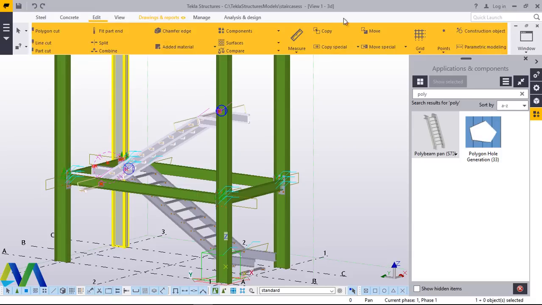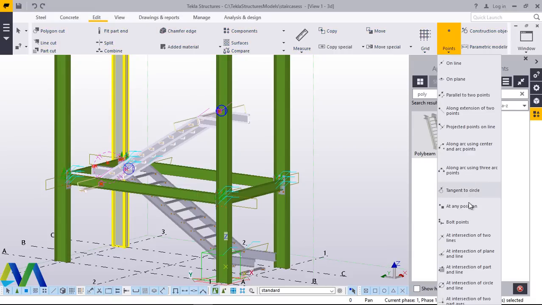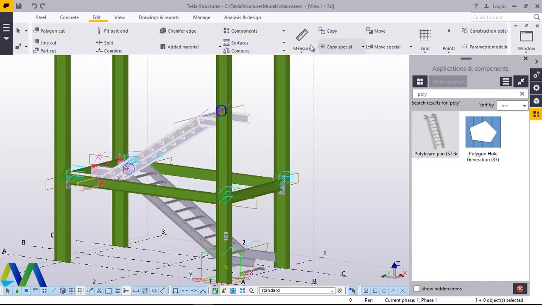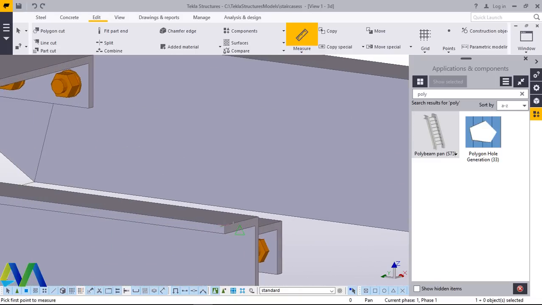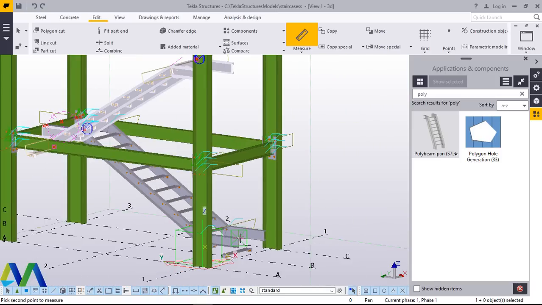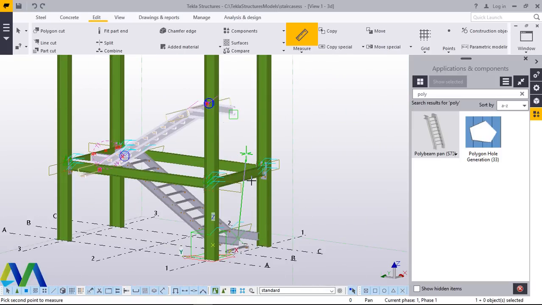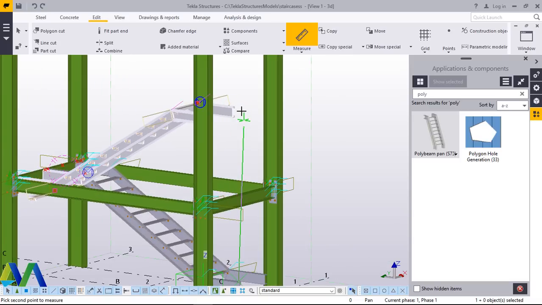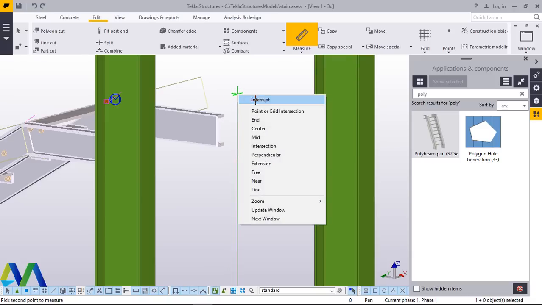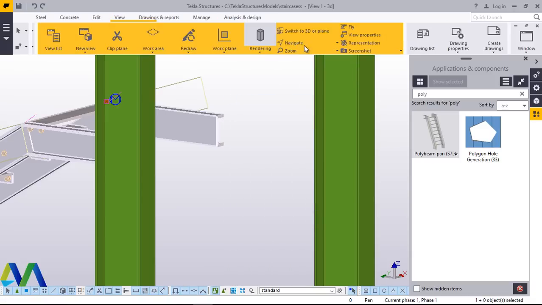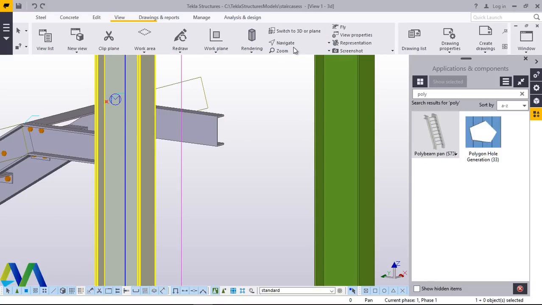Now I'll come to edit, I'll come to points, not really, I'll come to measure. I want to take measurements down from this end, from that spot, from that spot to that spot. Not accurate. Come to navigate, turn this round like this.